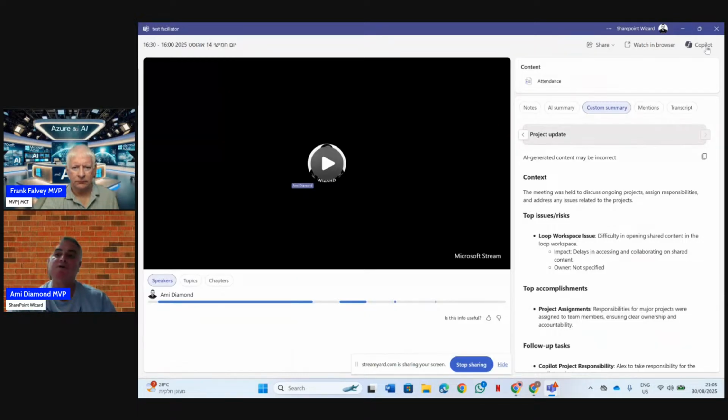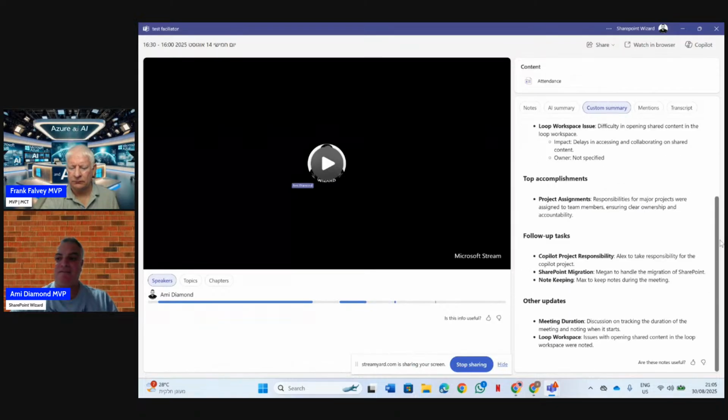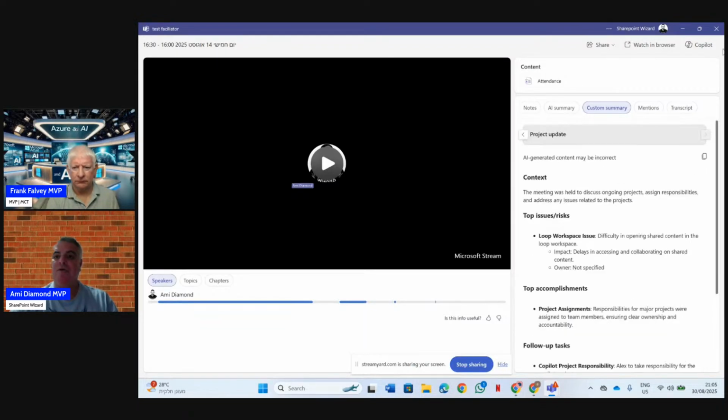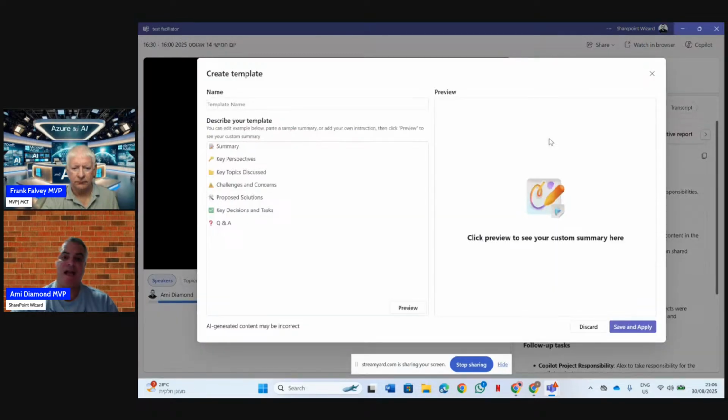Of course, we could go to the Copilot and write the prompt, and it would provide a result. But here we have a certain structure that is set. As we saw, we have the project update, the executive report, and the speaker summary. But now we have create template. That means I can customize my own template. It gives me a place where I can give a name. So let's just call it my template.